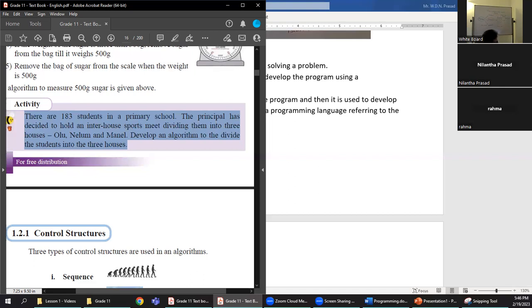Rama, have you done this? No, sir. Okay. Once you do it, you can send a screenshot of this to the WhatsApp, or you can put it in the chat of the Zoom, or you can show your book.